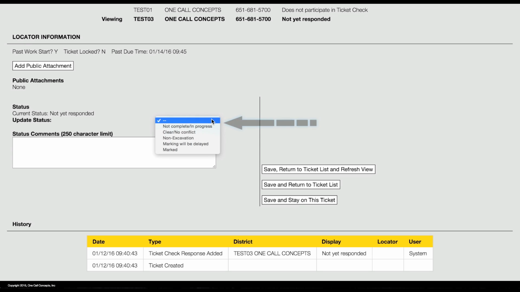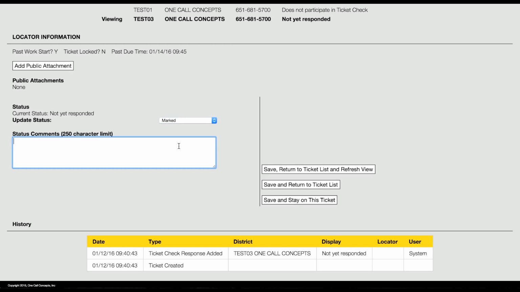The Update Status drop-down menu will allow you to assign a status to the ticket. To add notes on the ticket status, enter them in the Status Comments field. To save the updated status and any status comments you have made, click one of the Save buttons on the right side of the screen.